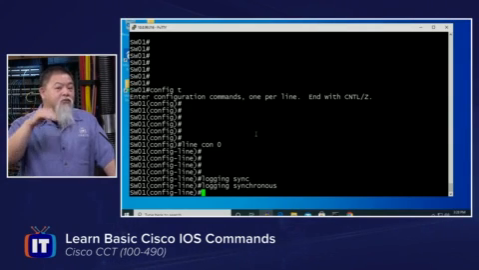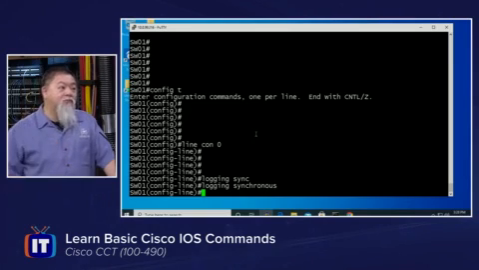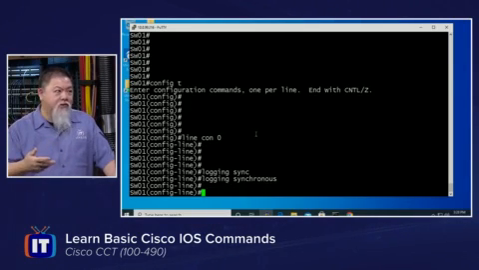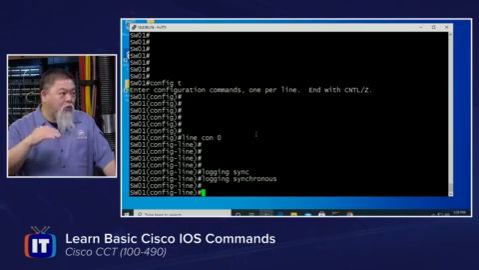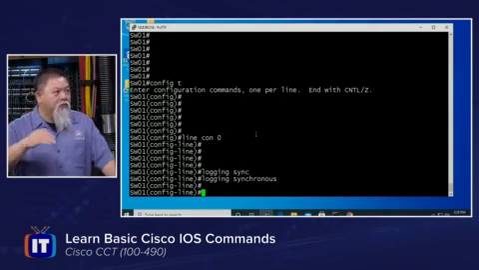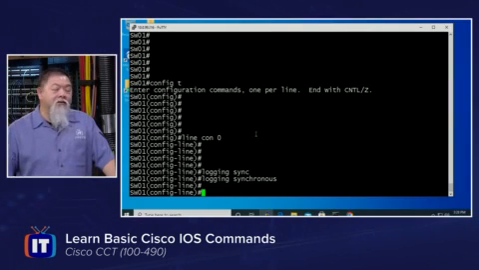This logging synchronous, what it does is it keeps your prompt, your command where you're typing, always at the bottom of the screen, that last line. So regardless of whether the switch spits out something at you, where you're typing will always be right there, and you'll actually be able to see it. It kind of makes it look like the information is passing behind what you're typing instead of over or in the middle of you typing. So that is a good command.